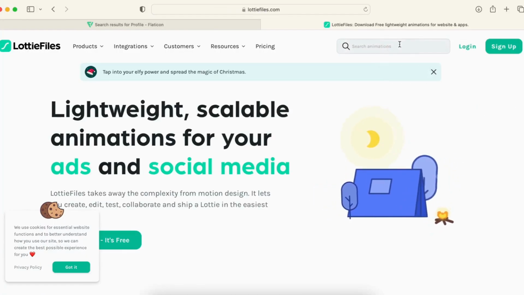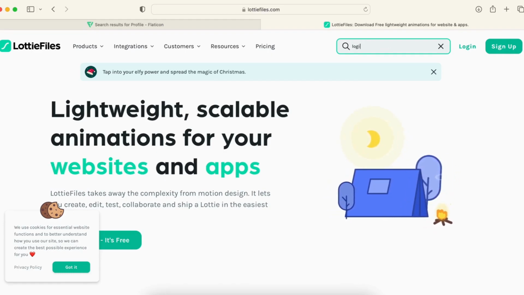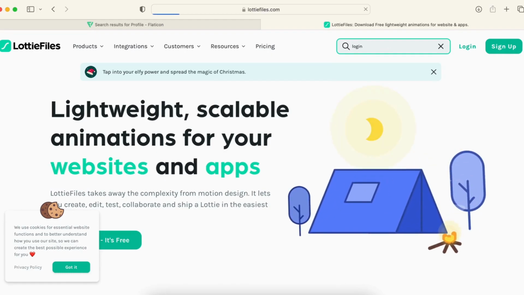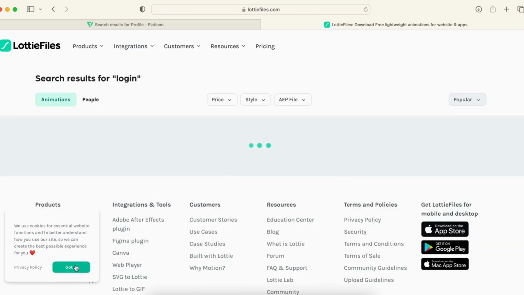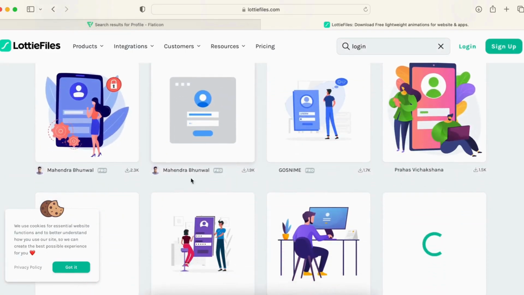The next step is simple. Go to the Lottie website, download any animated file that fits our needs and use it in the project. Easy way to add some motion to our work.